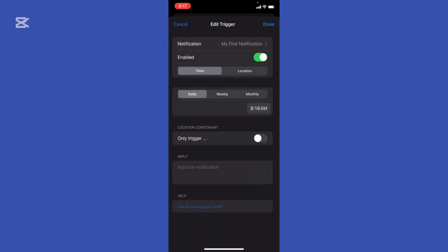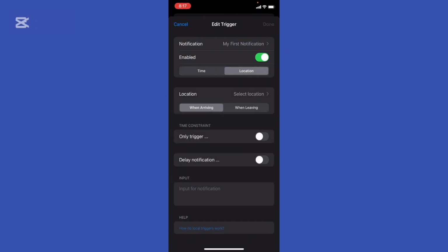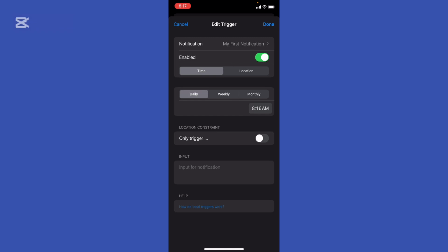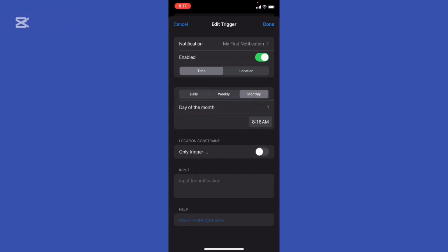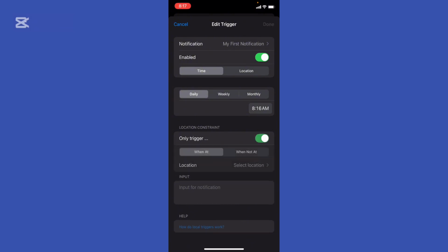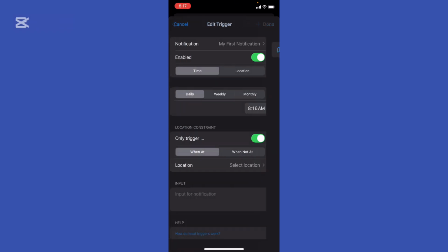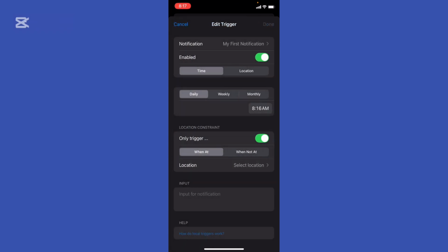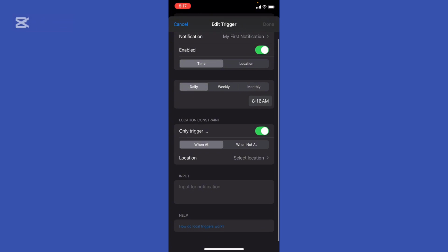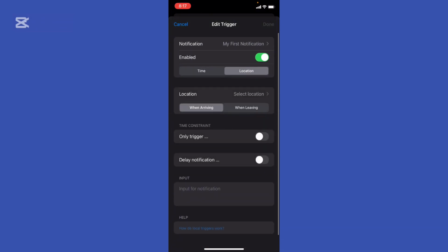Let's say for example I want to add it to my first notification, right? And you're gonna see time and locations. You're gonna be able right here to see if you want to set it daily, weekly, or monthly. And you can see right here the location constraint: only trigger when you're at that location or when you're not at that location. You're gonna go ahead to the location and of course give them access to your location in order to give them a better understanding. You can select your location.